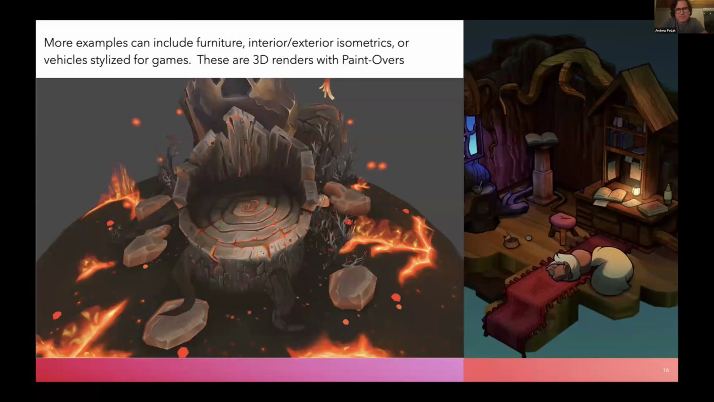More examples can include furniture, interior, exterior. Sometimes I've got my thing blocking the exterior isometrics or vehicles stylized for games. These are 3D renders with paint overs.